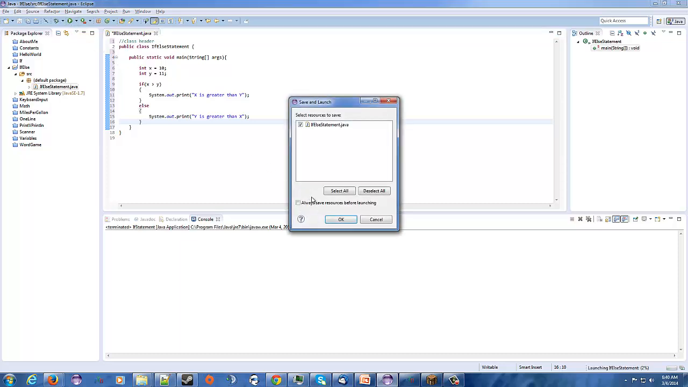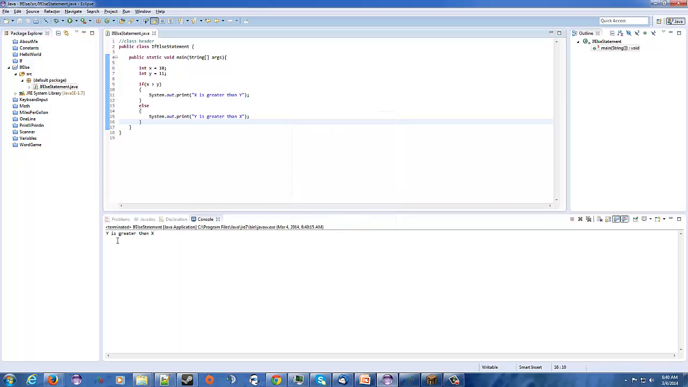So let's run this program. And it says y is greater than x. So we know that 11 is greater than x. So let's make the if statement true. So we'll set x to 12. We'll run this again. And now it says x is greater than y.